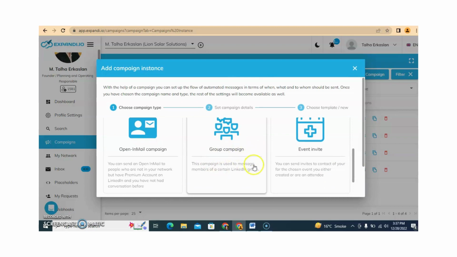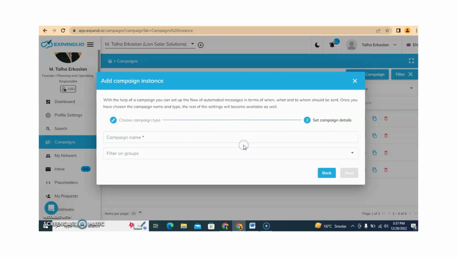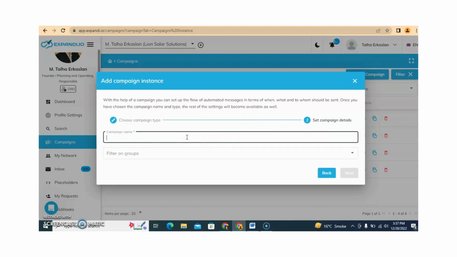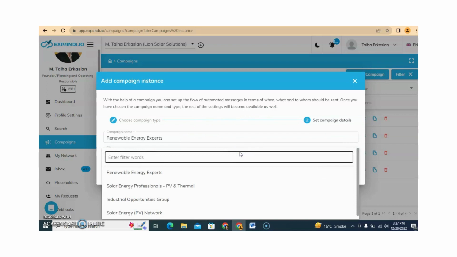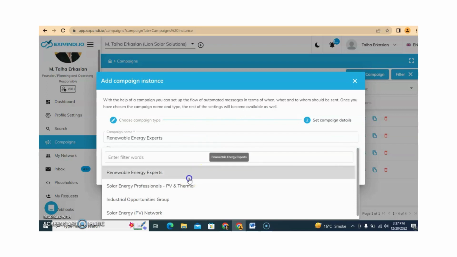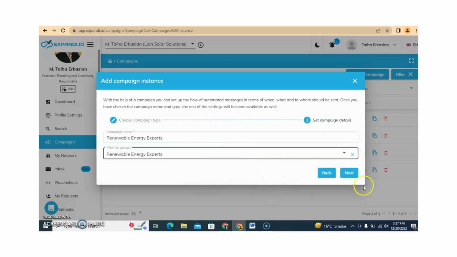So we just need to click on group campaign, and here we need to write the name of the group, and here we also need to filter the name of the group, and then just click on next.